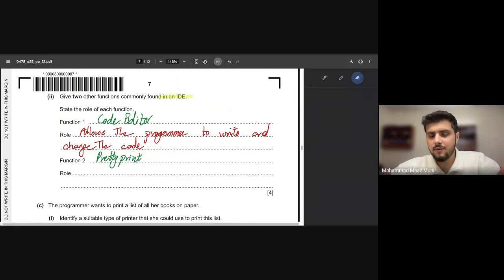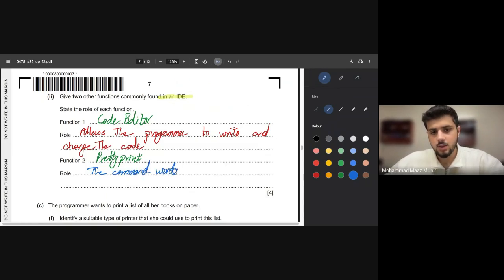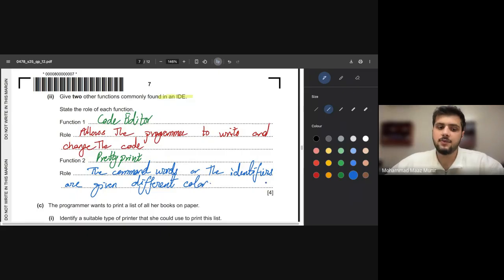So it helps you when you have a long code and you cannot figure out what a specific variable or thing is storing. You can just look at the color and see, okay, all blue colors are representing a variable. This means that this specific object is also a variable because it has the same color, right? So pretty print is that feature, and it basically means that the command words or the identifiers are given different colors. And you get a perfect 4 on 4 for this.